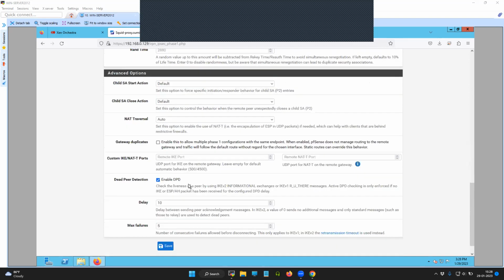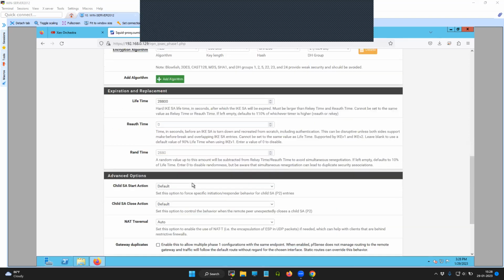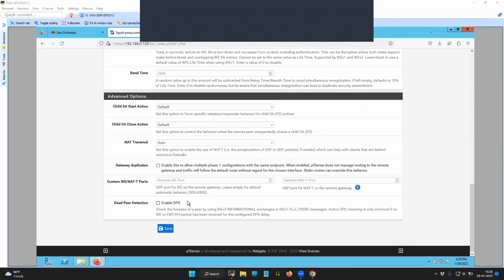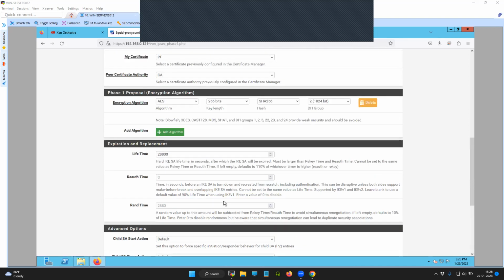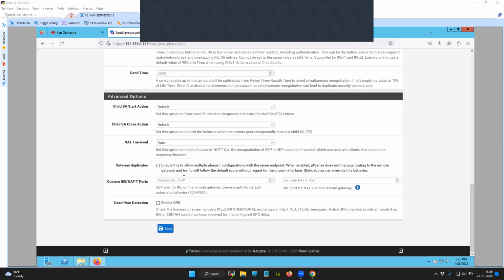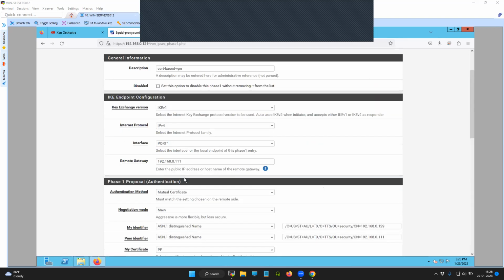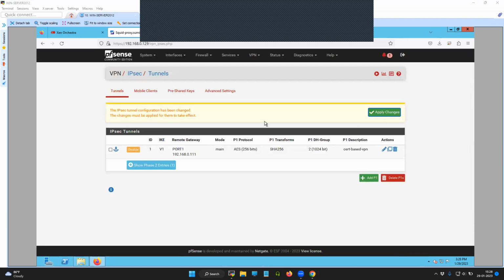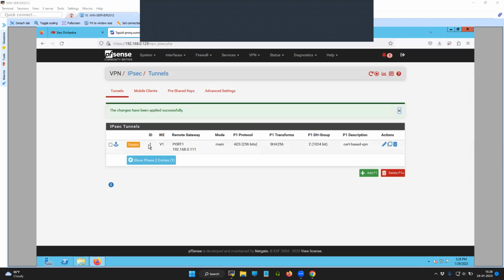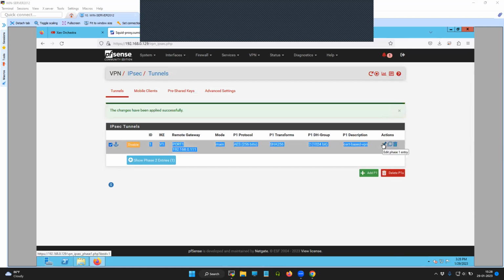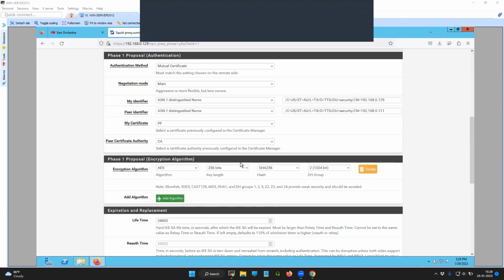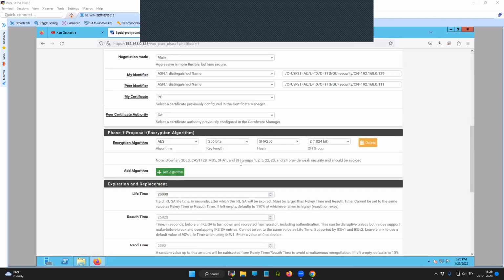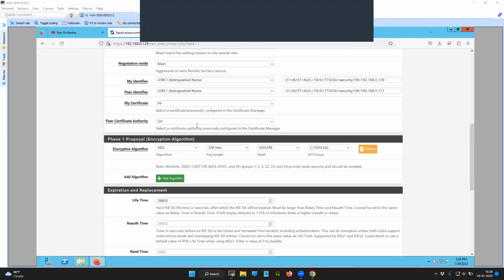I don't want DPD for now, but you can enable it if you want to keep your phase 1 active all the time. So that's all in phase 1. Let's try to save this, apply the changes. So now we have phase 1 configured properly. You can see the information on your screen. And we'll move on to the next step, which is our phase 2 configuration.